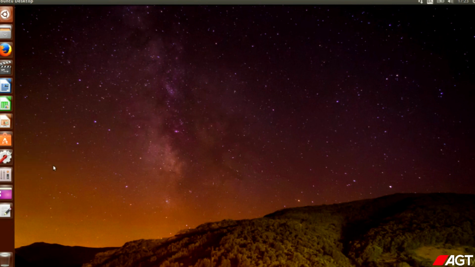So you can remove any icon and add icon as you wish. So right click, Unlock will remove any shortcut from the bar.